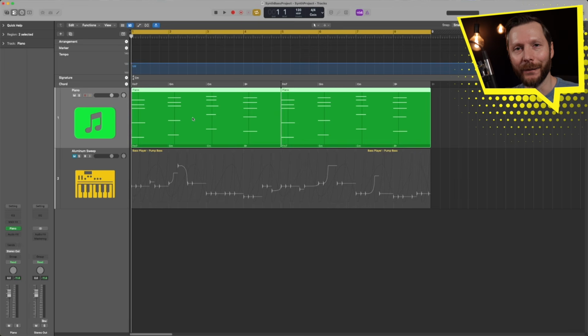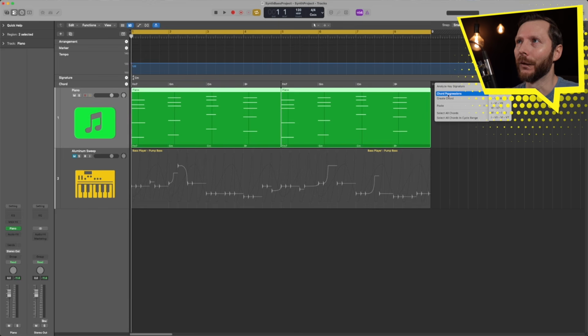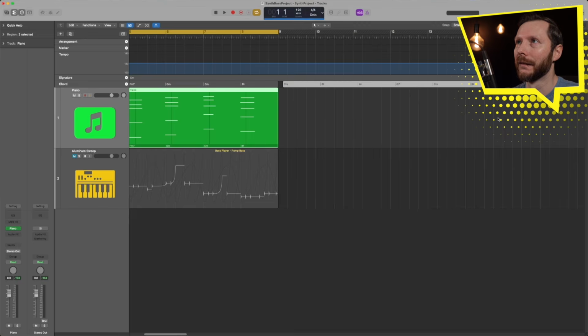If you did want to generate a chord progression without playing it in, you could simply right click up here and go to chord progressions. And then there's some different presets that you can try here. And we can drag that, and there you go. So that's another way you could get started as well.